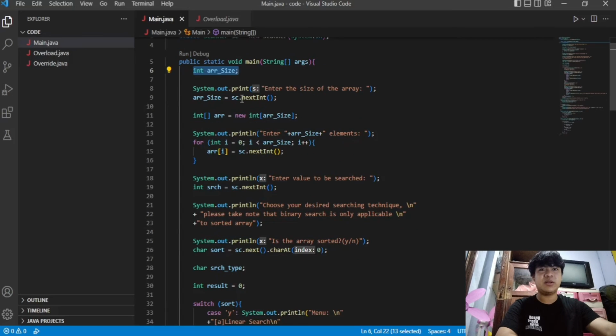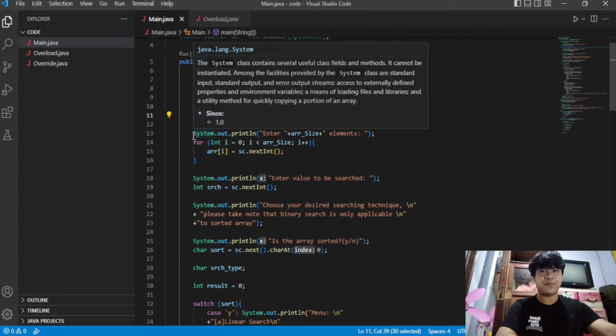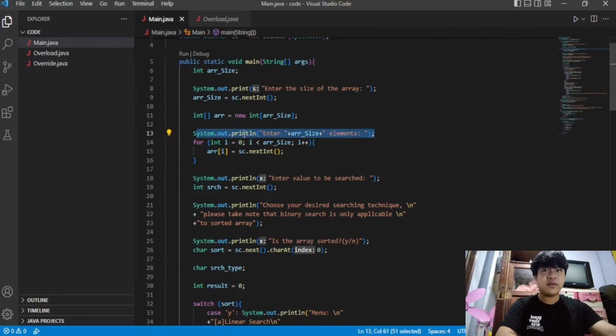Then we prompted the user to input the size of the array. Then rsize is equal to sc.nextInt, which will store the inputted value by the user to the rsize variable. Then we create an array, int r is equal to new int rsize. Then we prompted the user to enter elements for the array. Then we created a for loop so the user can input elements and store them in the array.